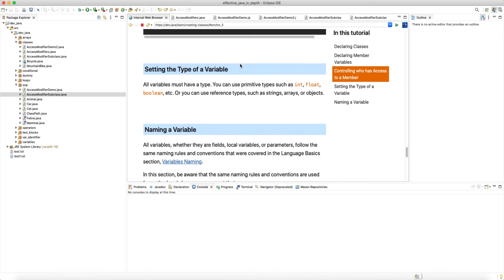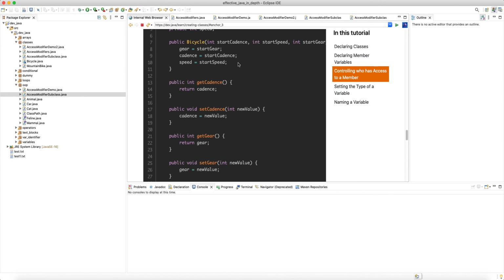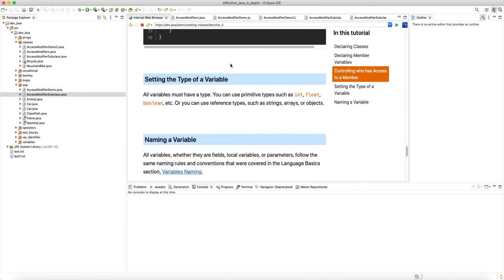Setting the type of a variable, it's the same. We've discussed this before. It could be a primitive, it could be another class type or interface, any other type, right? All variables must have a type, because Java is a statically typed language. You can use primitive types such as int, float, boolean, etc., or you can use reference types or pointer types. Reference in Java means object types, right? Such as a string, arrays, object.